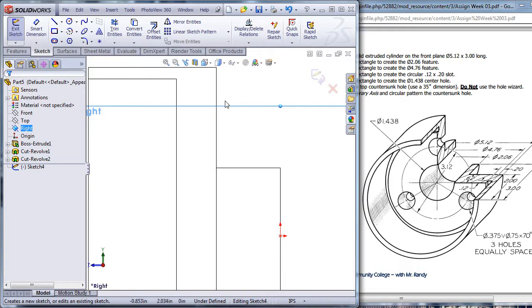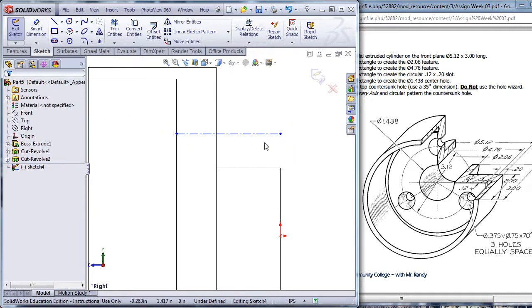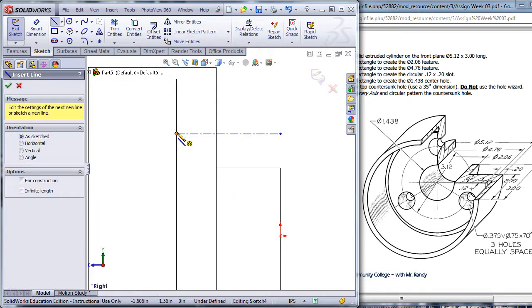So I'm starting a sketch on the right plane. I'm going to draw first of all, a center line through here. I'm going to stick it way out the end here. Then I'm going to draw half the hole.